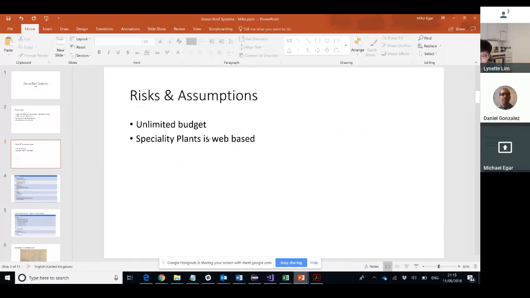So risk and assumptions, I assume that they have an unlimited budget, or the budget is not constrained. Then on the technical side, I've assumed that the specialty plants application is web-based.